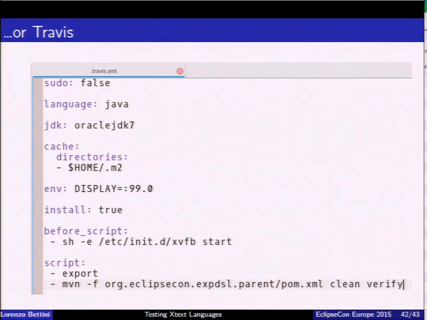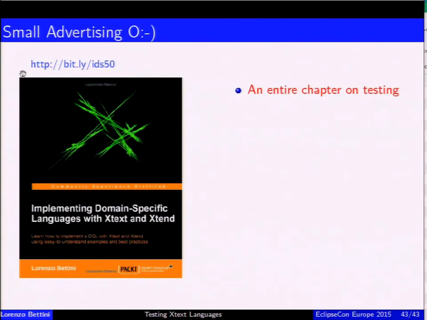Okay, so now we are at the conclusion slide. This is my book on Xtext, and there's an entire chapter about testing. I took the inspiration from that chapter. I'm really concerned about testing, and in Xtext you can really test. You should really test everything.